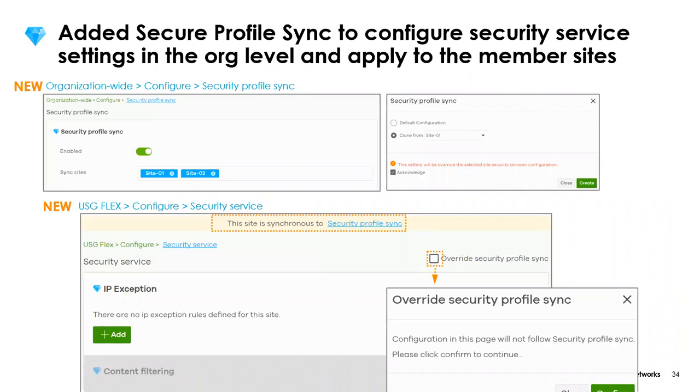So now we've got what's called Secure Profile Sync. This is a ProPack feature, and it allows you, if you have multiple sites under one of your customers, to sync certain profile settings or security settings across multiple sites simultaneously. So if you need to change something, you don't have to log into each individual site and change it. You just use this feature to do it.